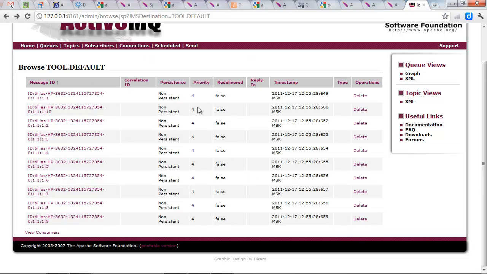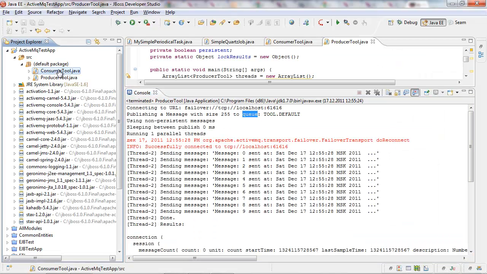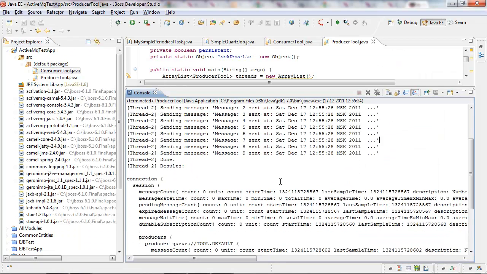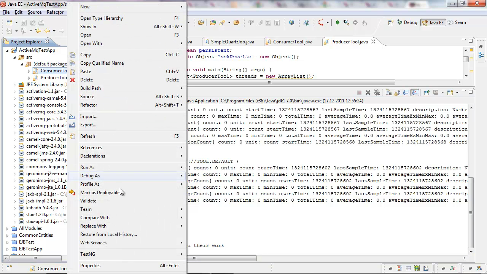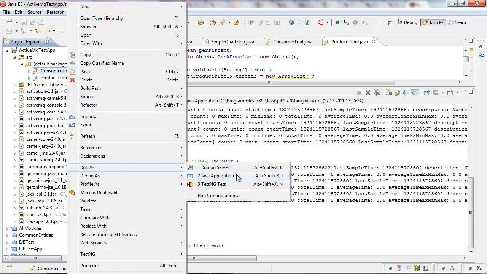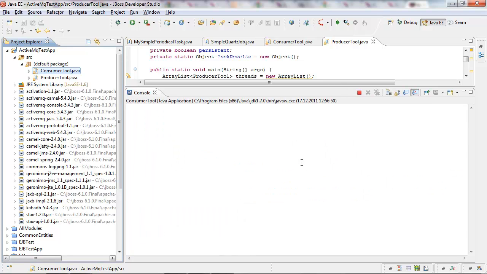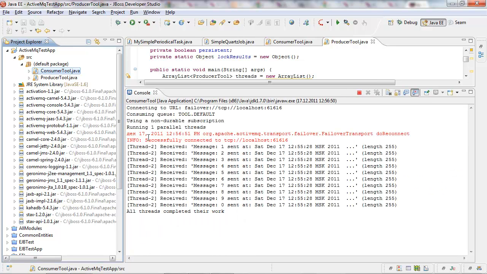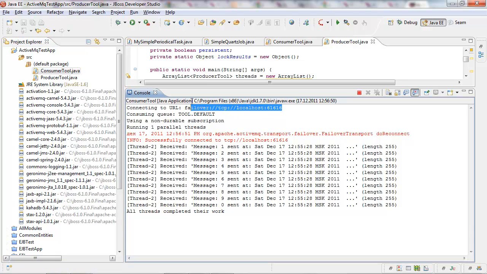Now let's consume those messages from this queue. Let's start the consumer tool. Run as Java application. Here it is. Our consumer tool has connected to ActiveMQ and read all messages from the TOOL.DEFAULT queue using non-durable subscriptions.